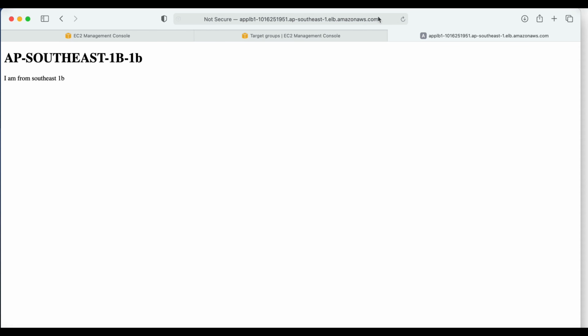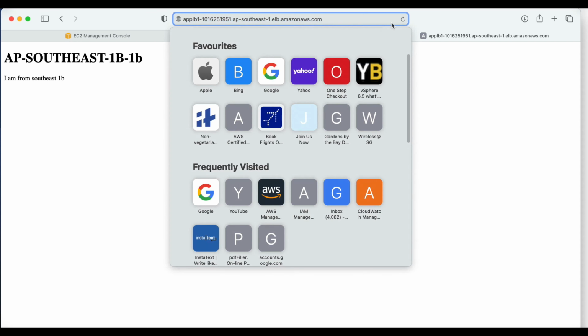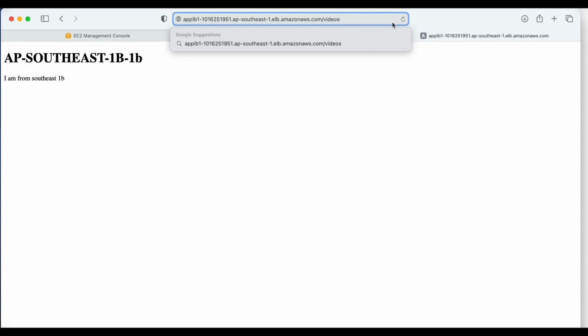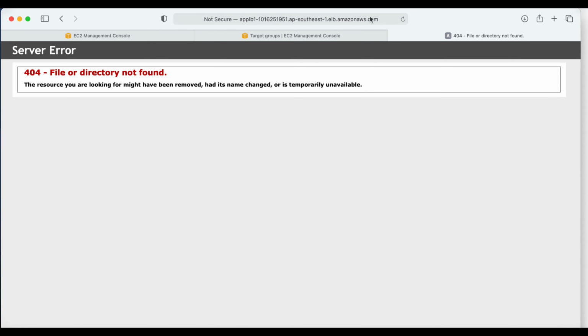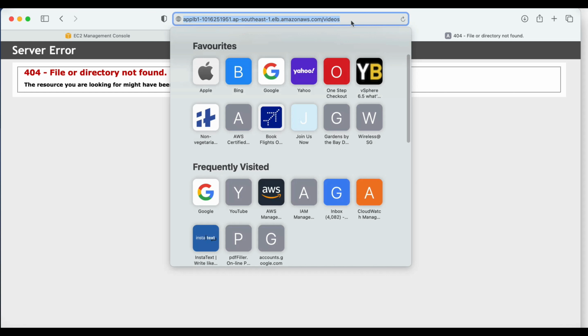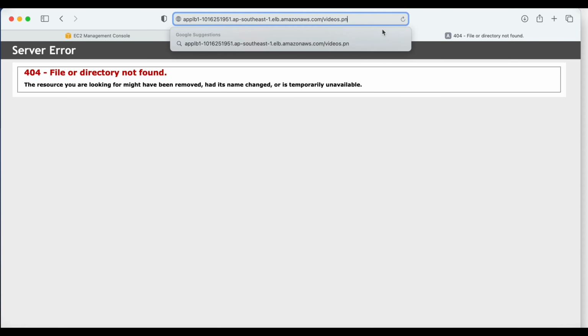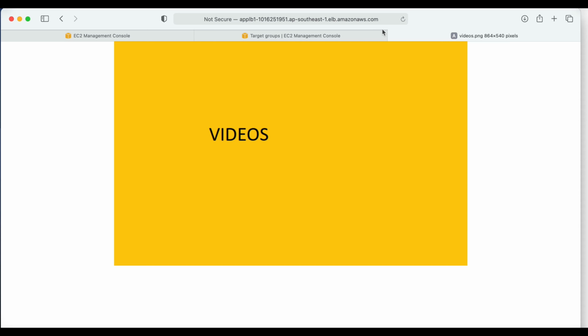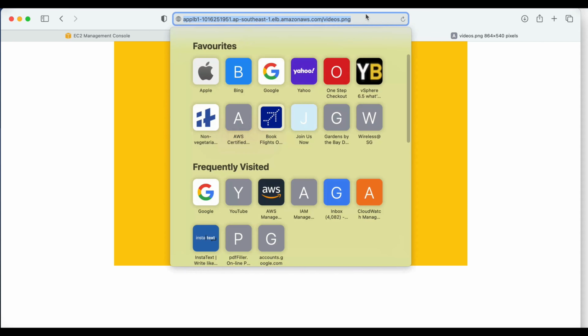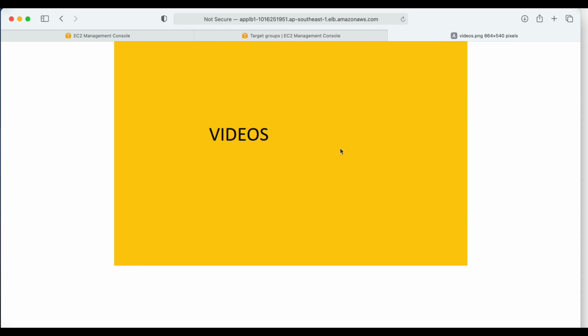However, let's try to access a particular page that we had created earlier. I'm going to access the videos path with the same DNS name, which is my load balancer name, but I did change the path to videos.png. Whenever I access videos.png followed by the DNS name of the load balancer, it takes me to the instance where I created it, on only one server.